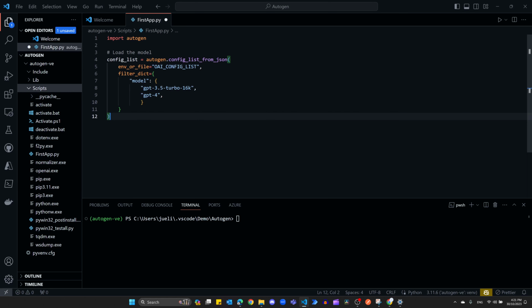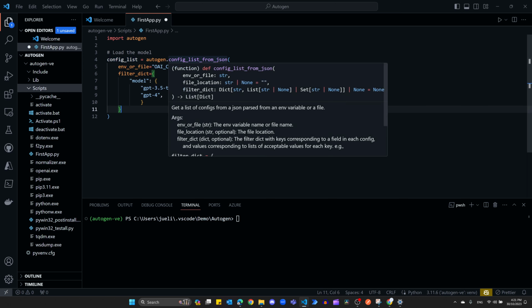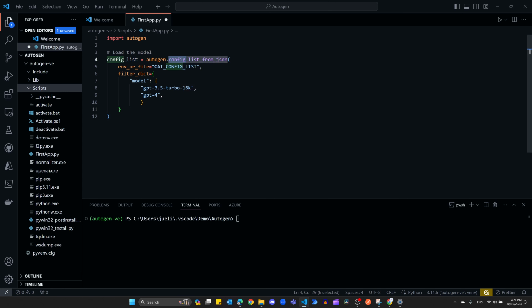The first step is to load the model. We are using a variable, we call it config list. You can call it anything you want. The function we're using is called config_list_from_json. That means the models we are loading are defined in this file, which is in JSON format.